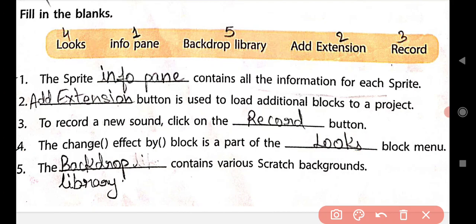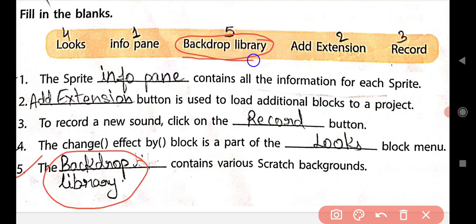Now next, that is question number 5. The dash contains various Scratch backgrounds. And the correct answer is backdrop library. Spelling is B-A-C-K-D-R-O-P, backdrop, L-I-B-R-A-R-Y, library. Backdrop library. So the backdrop library contains various Scratch backgrounds. So by this we have completed exercise B, fill in the blanks.